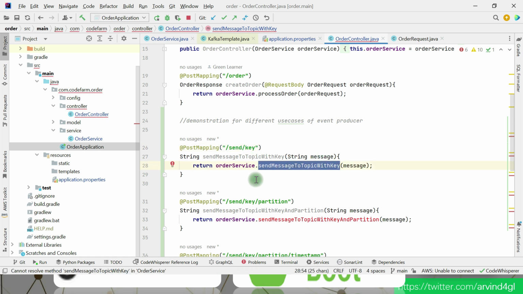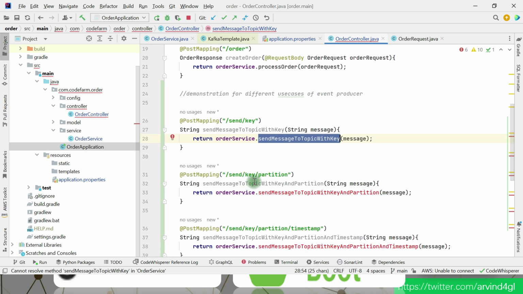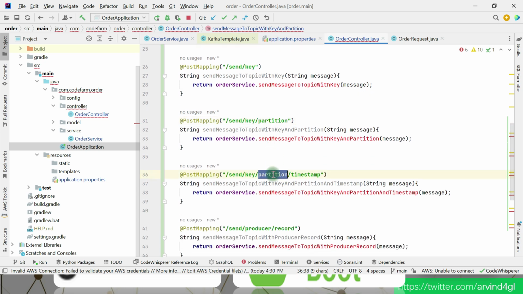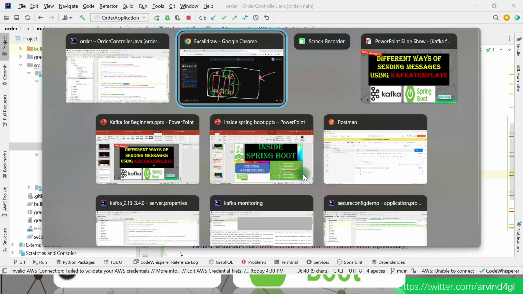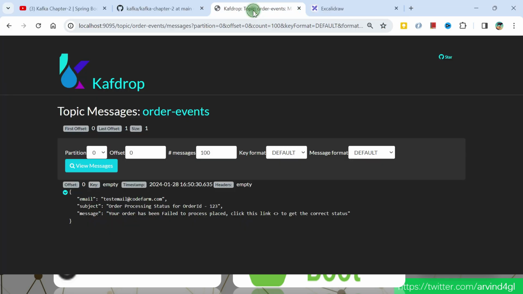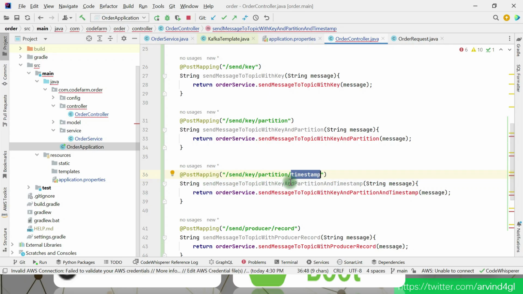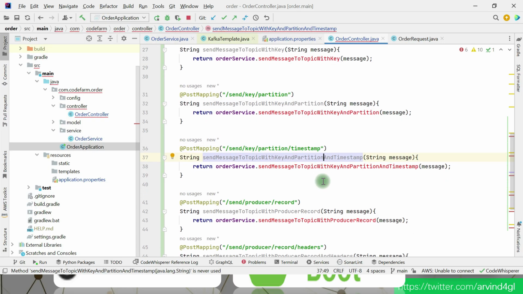All right, and the second thing is I want to specify my partition as well. I want to specify key as well as partition. In this case, whatever partition I specify, my message will go to that partition only. And then partition and timestamp. If you see this timestamp is coming here. If I want to specify my own timestamp, like some past time, how can I do that? I can specify that timestamp as well.